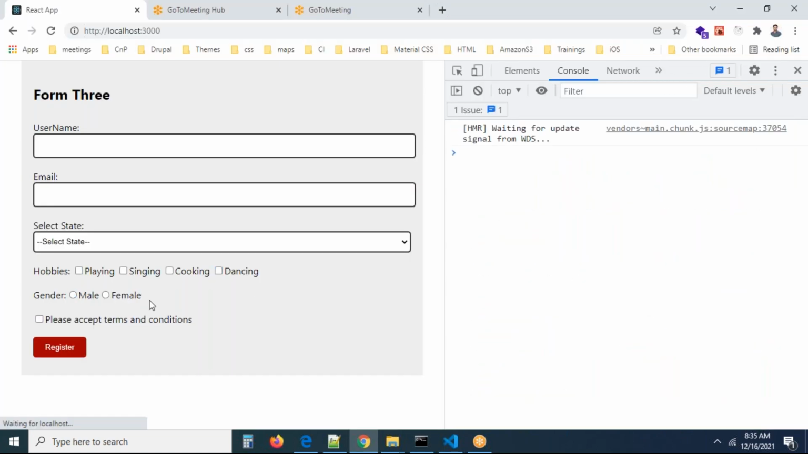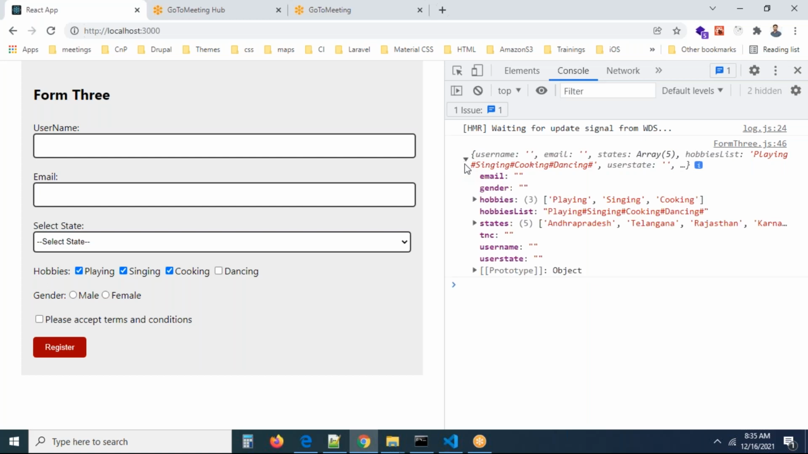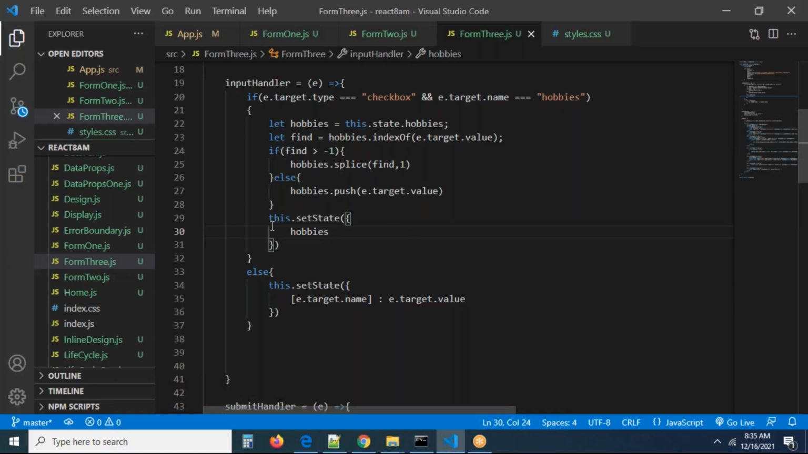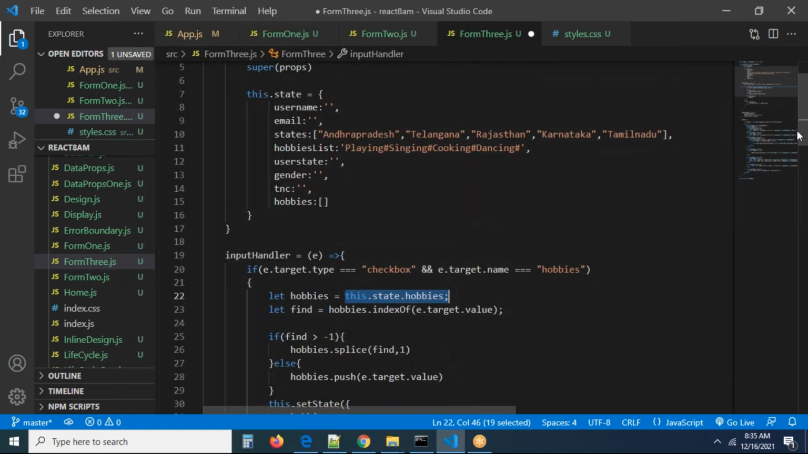Let me check this. So I'm selecting. I don't have any error. Let me check this. So posting data to server, are the values coming into the object? Yes, whatever it may be, both are same. So we can just give the object, because here we assigned it to this dot state dot hobbies. What is the meaning of this dot state dot hobbies? Let me explain the logic also one time.